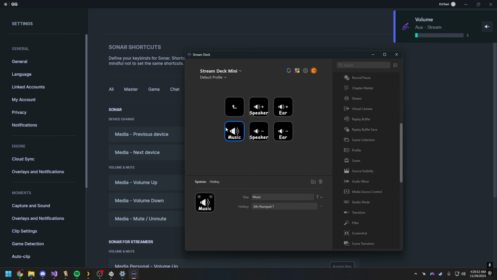Speaker. So this is the stream. And you can see what it says too at the top right. It says aux stream. That means it's editing my speaker track. Now I have one set up for ear. So ear is my headphones. This is how I personally select it.